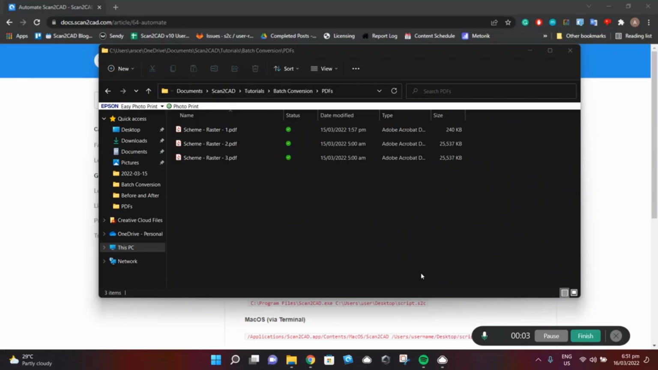So if you're looking to convert a bunch of PDF files using ScanTheCAD, you'll be happy to know that you don't actually have to convert them all one by one. There's an automatic batch conversion tool available for ScanTheCAD business packages and above. Today I'll be showing you how to use that conversion tool.